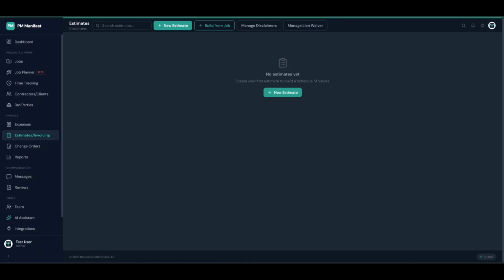Estimates in PM Manifest are where you build your schedule of values before a contract is signed. Every line item you price here becomes the foundation for draw applications, change orders, and invoices later. Let's walk through creating one from scratch.